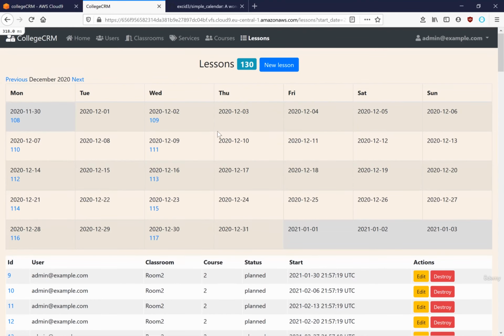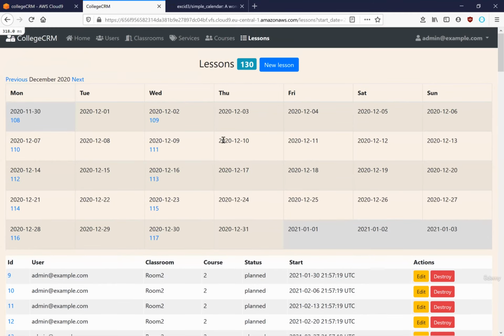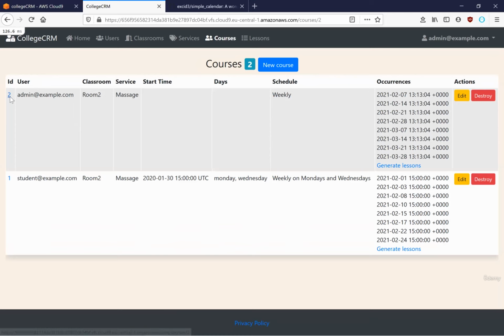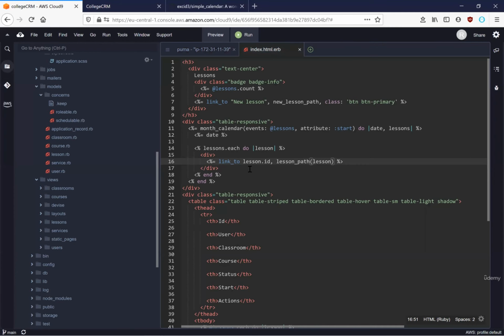Okay, so in our lessons index, we display all the lessons. And what if we want to display the lessons not only in lessons index? For example, we go to the course show page, and if there are any lessons, we will also display them. Well, we don't have to copy and paste this calendar. We can just turn it into a partial and render it where necessary.